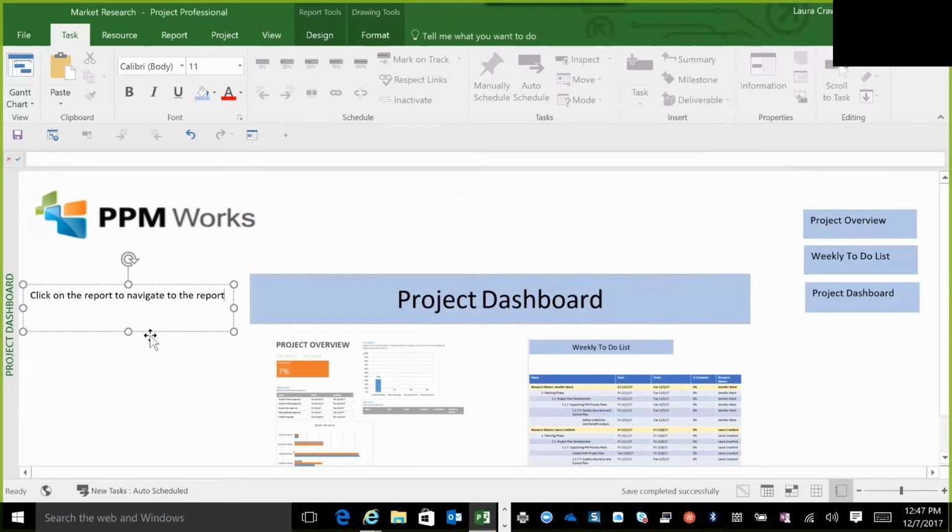We need to put something in here that is helpful, that explains that each of these is a navigation. Maybe to navigate to the report. To navigate to the report, click on the report, the picture, or the buttons on the right side. Okay? All right.